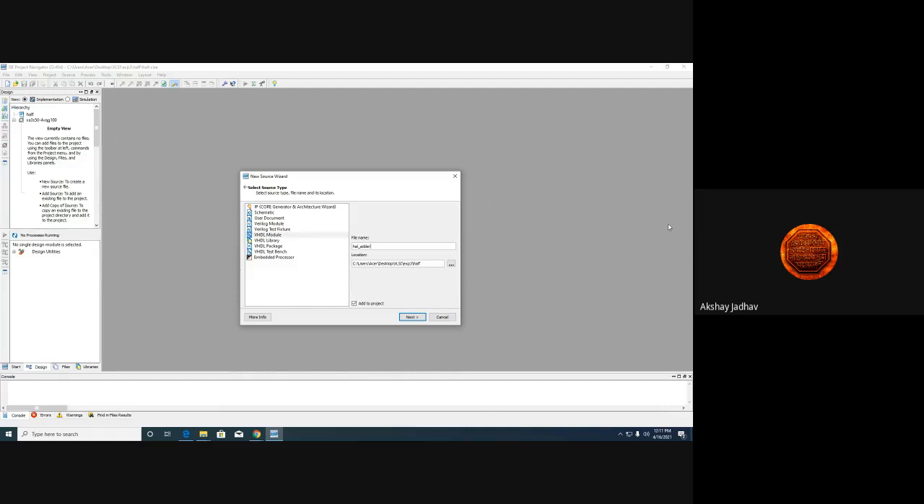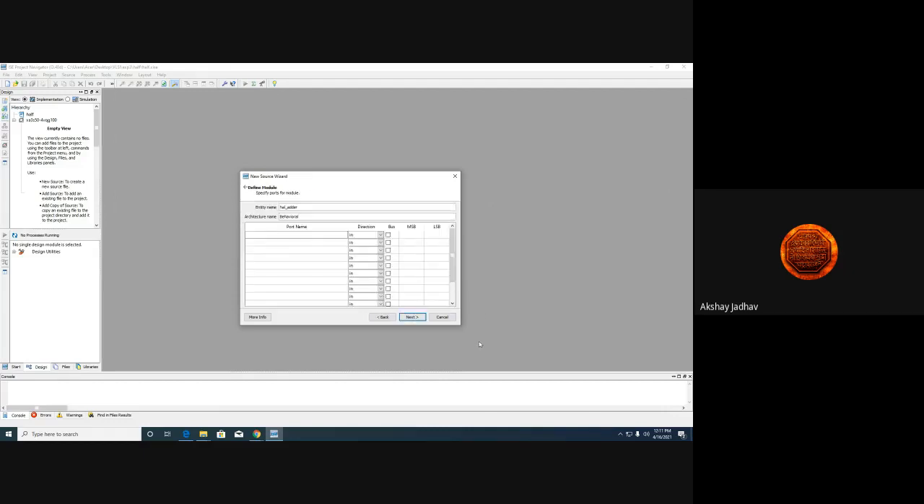Okay. So once you give the name like this, you will come to know about the entity name and architecture of the same. Now we have the behavioral architecture. As we know about the half adder, what are the inputs for your half adder? Your half adder has two inputs, A and B, and it is going to give us the output as sum and carry. Is it correct?